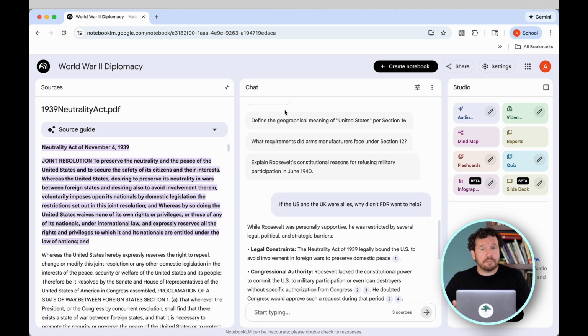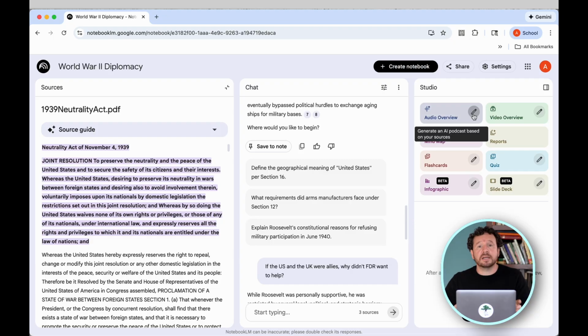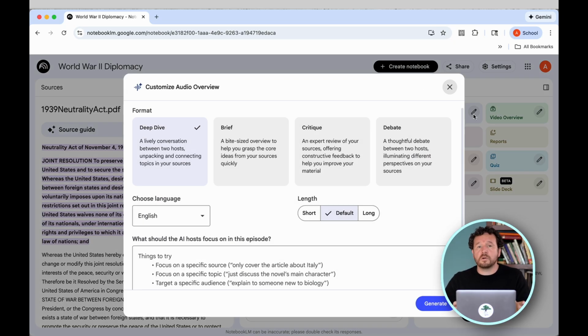Under the Studio tab, we'll navigate to Audio Overview, and we'll go ahead and customize it by clicking on the pencil icon. It gives us a few formats to choose from, and while each one has its strengths, I usually find Deep Dive to be the most useful for really unpacking and understanding the source material. Below that, I can choose the language and length of the podcast.